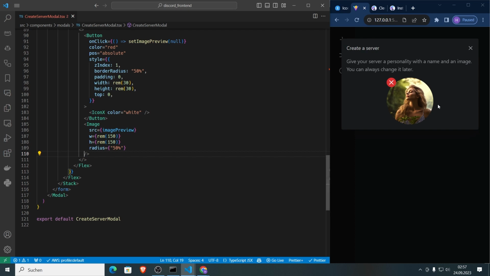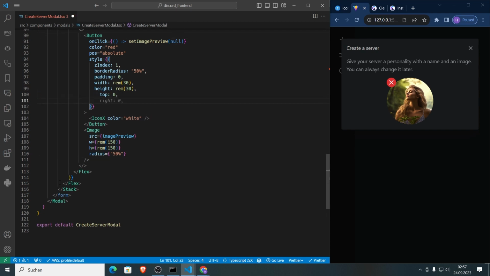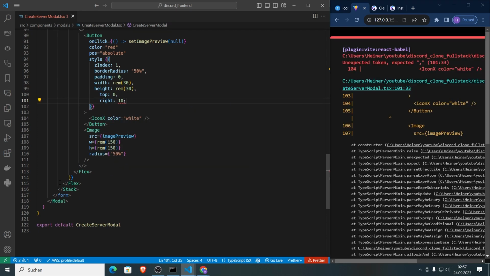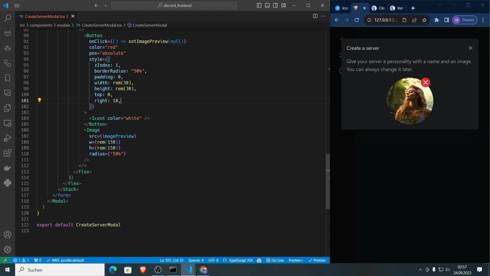And now maybe let's make sure that the button is on the right side. So we can say here on our button tag, underneath top 0, let's say right 10 maybe. Maybe something like this, yeah. Maybe 15. Yeah, maybe 15 or so. Or 18. Yeah, something like this. It doesn't need to be perfect, but I think this is fine.